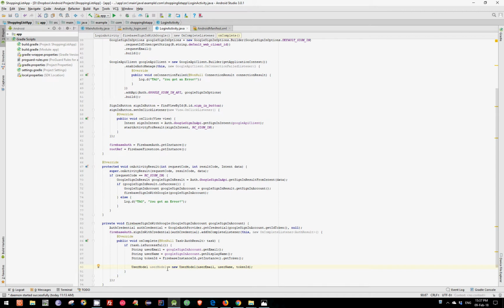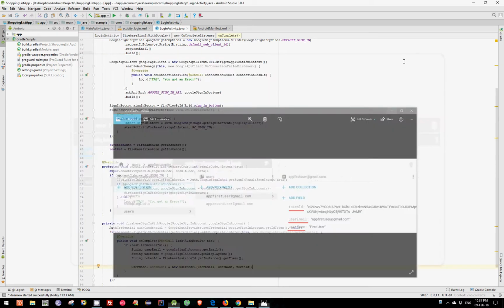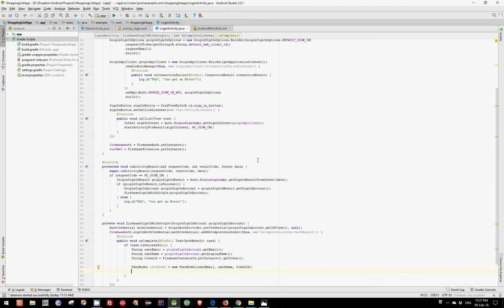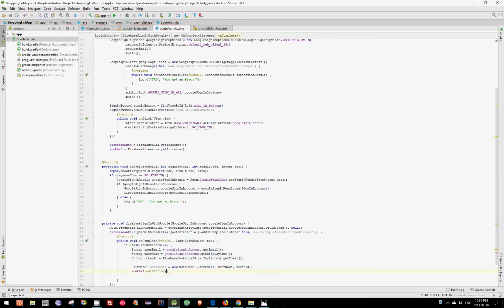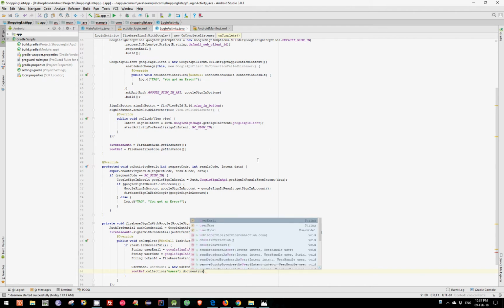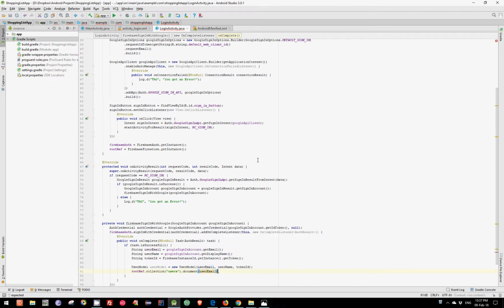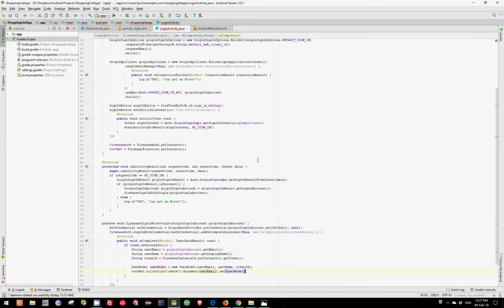Now we need to add this user to the database. If you remember from our third video, the location in which you need to add the user is beneath user collections and user email document. So let's get the reference. Let's get root ref collections and pass users. Let's call document and pass user email as an argument, and call set and pass user model as an argument.